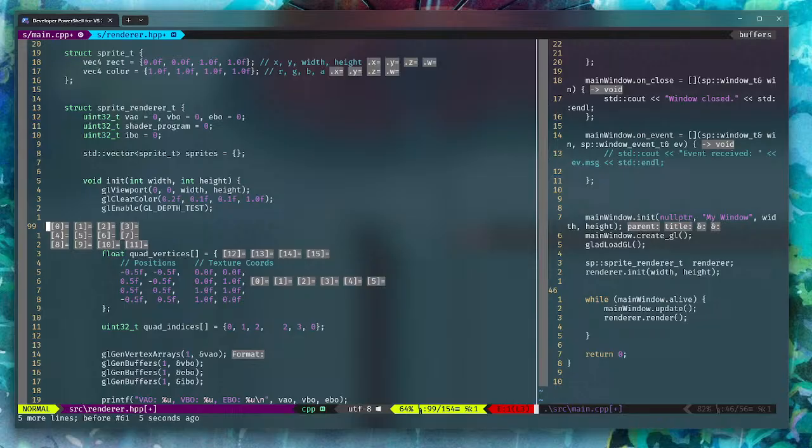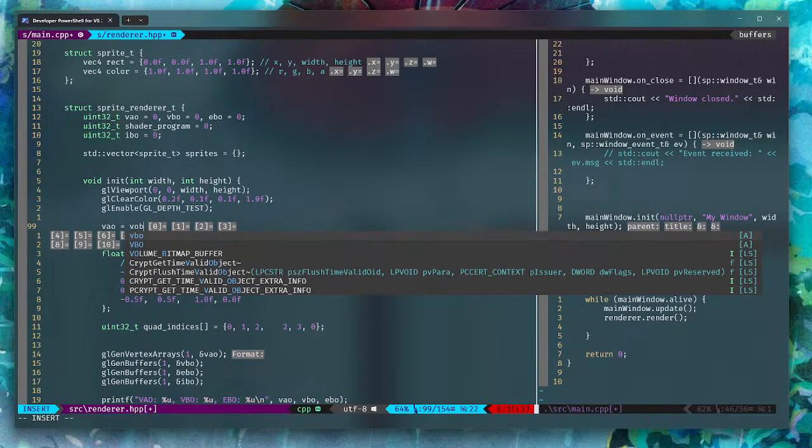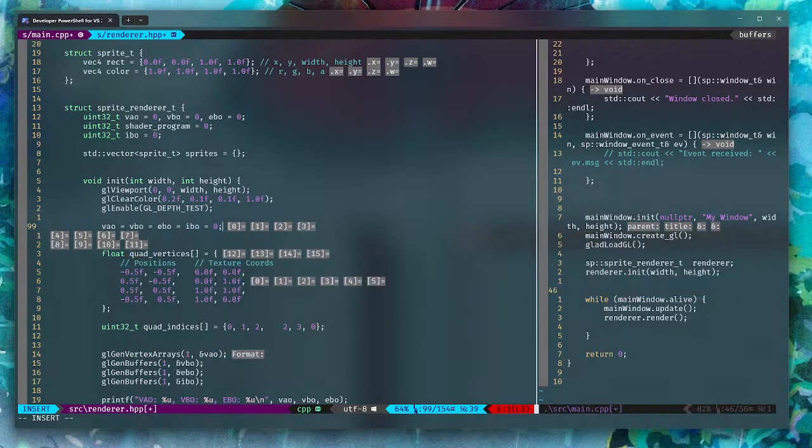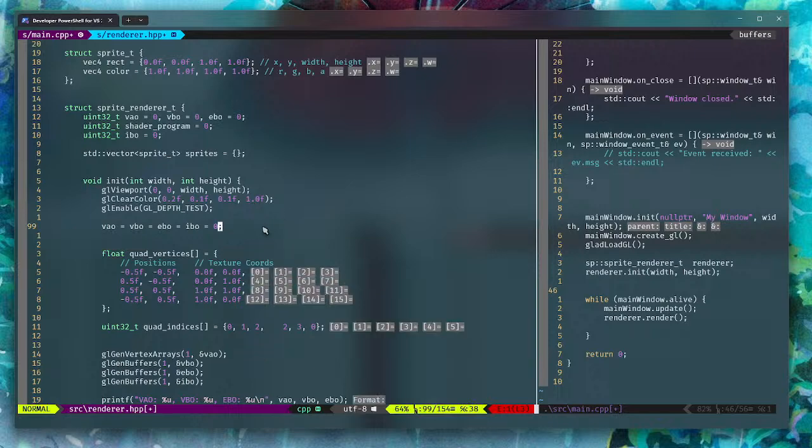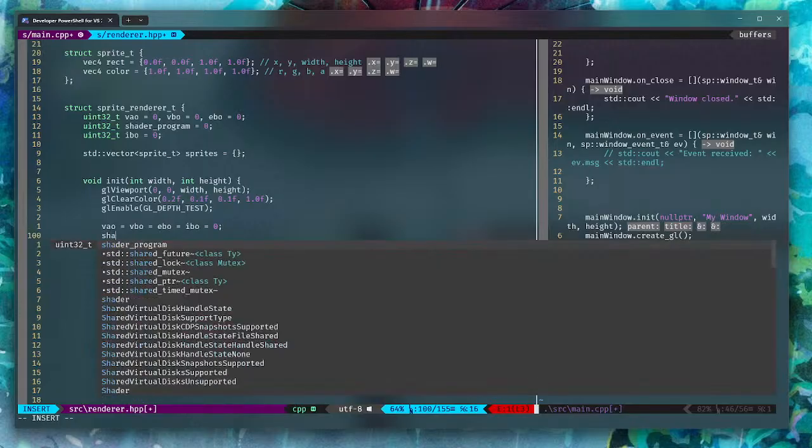But first of all, when we're initializing, we should set VAO to VBO and all these things to 0. Also, we should set shader equals to 0.